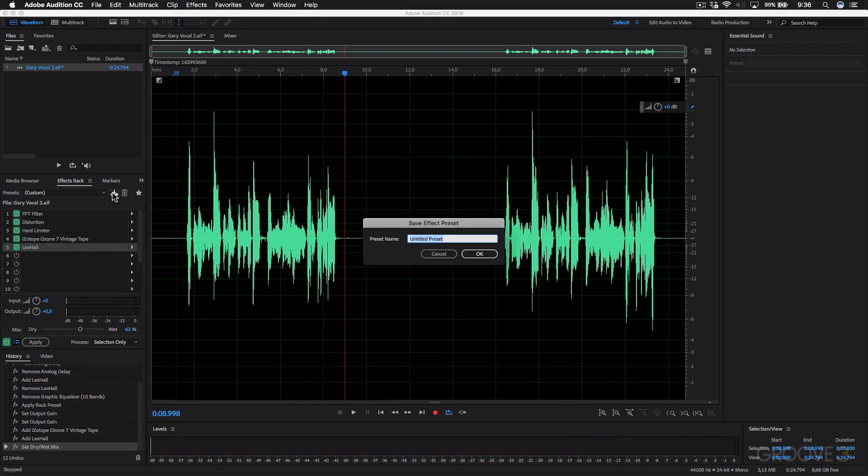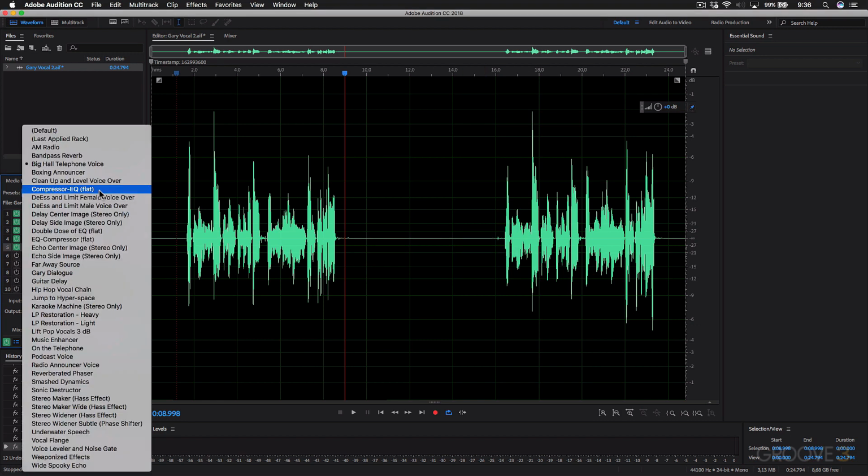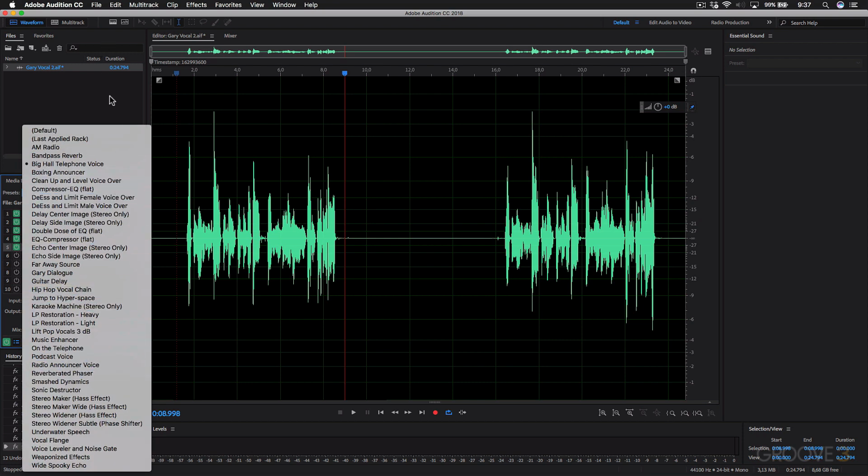Now you can go in and save your own preset. So let's call this Big Hall Telephone Voice. Now, when you go back to your presets, you'll see that that preset you've saved, you can now recall it from the presets. So that's a great way to build up your own effects rack presets when you're using your third-party effects, and then you can quickly go in and recall them from the list here.